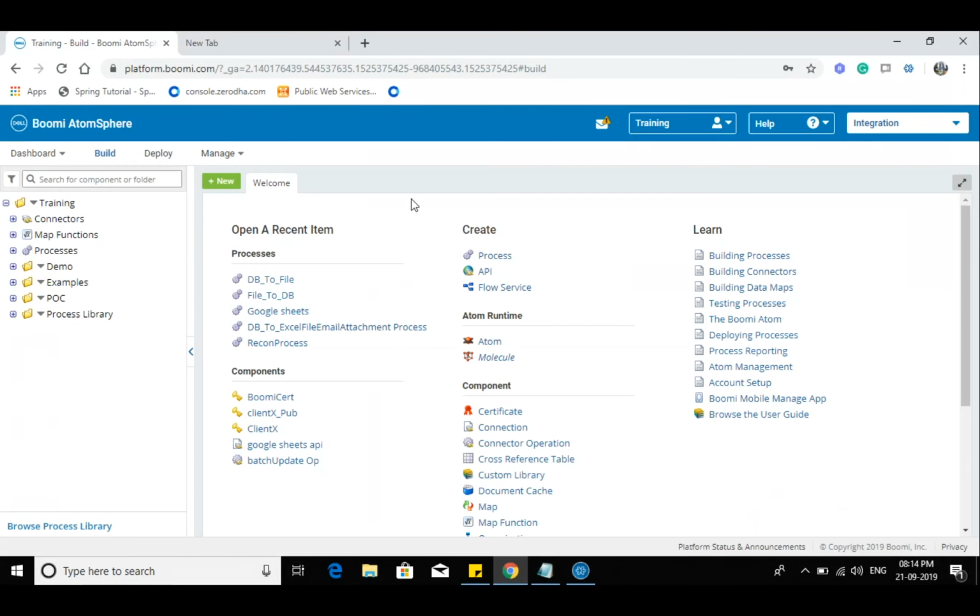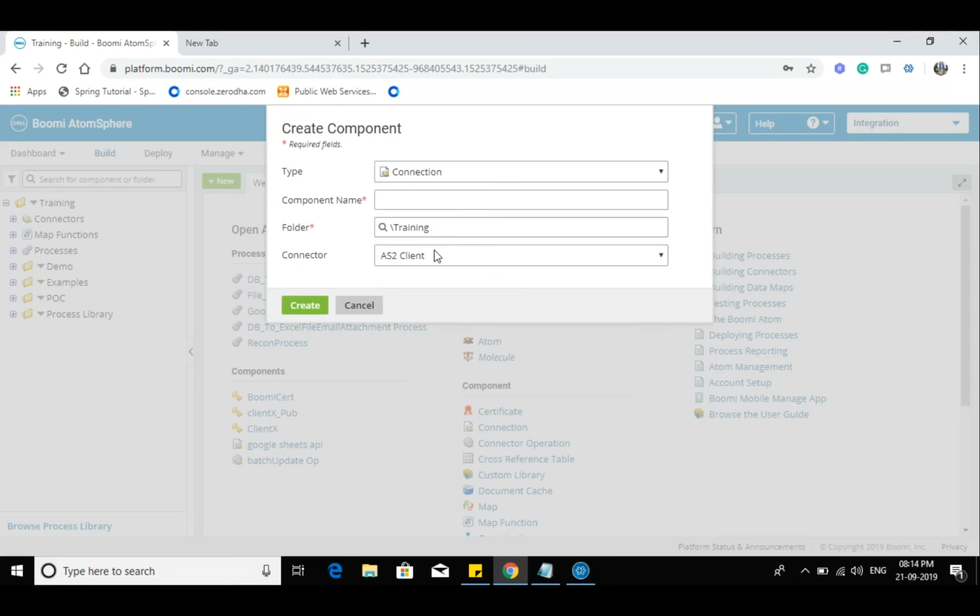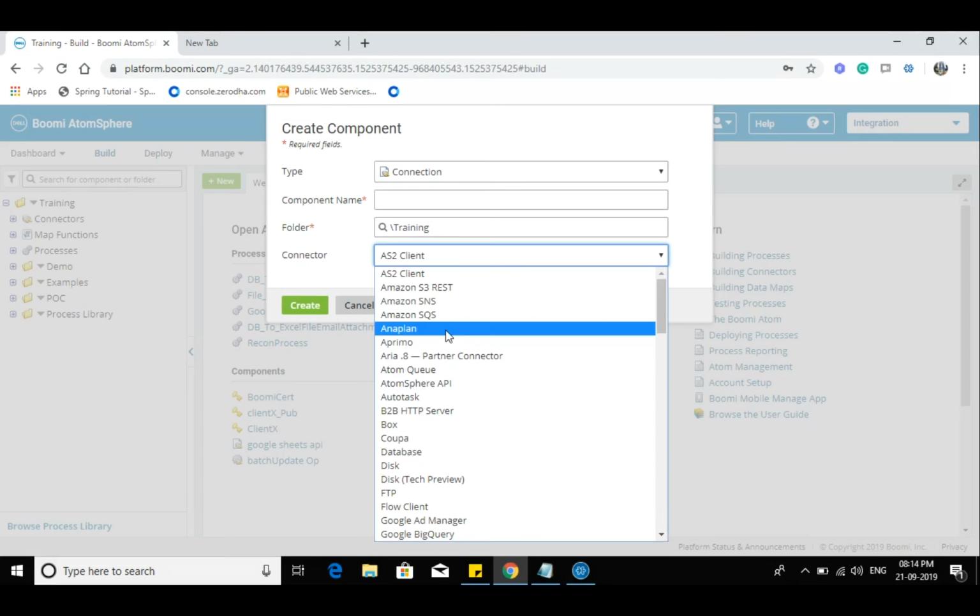Okay, today we'll see how we can work with the mail connector. So first thing is, in order to work with the mail connector, what we have in Boomi is two connectors. Let's go for connection here. So you can go for mail, right?